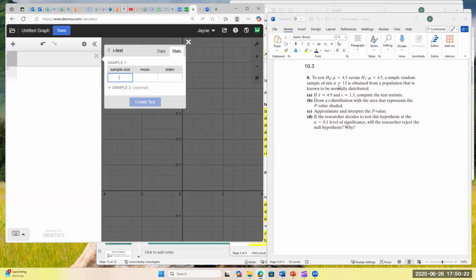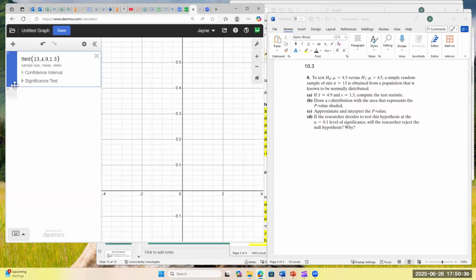And then I need to tell it my sample size, which is 13. My sample mean, which it tells me is 4.9. And my standard deviation, which is 1.3. Then I create the test. And again, I'm doing a hypothesis test. So I'm going to select this one here. I give it my null hypothesis, which I see over here is that the mean is 4.5. So I'm just going to type 4.5 there. This is going to be a right-tailed test because I'm testing the hypothesis that the mean is greater than 4.5. So I'm going to click and it shows me what I have over here.